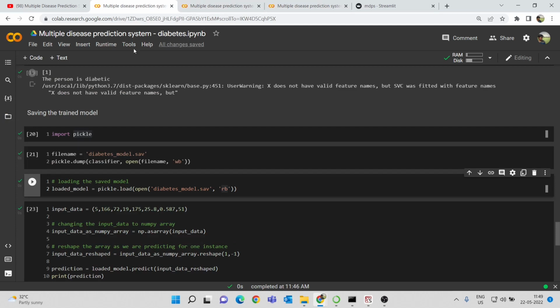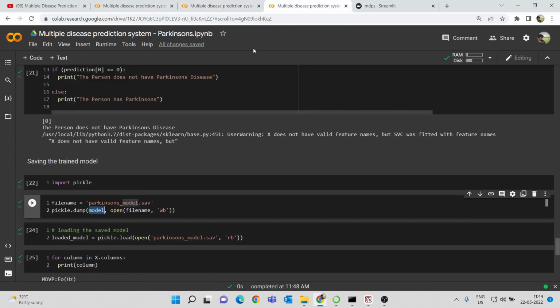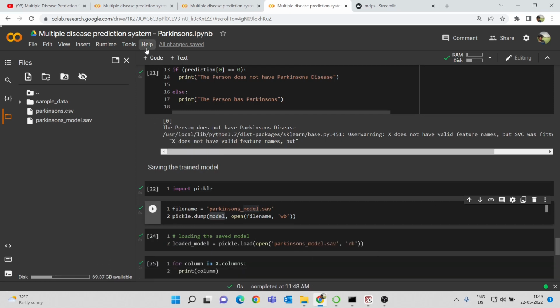Once these files have been generated, you just have to go to the options and download them. I'll also give these model files if you don't want to run all these Colab files, but I suggest you run all the cells, as that will be a better exercise. Okay, now I'll close this one.